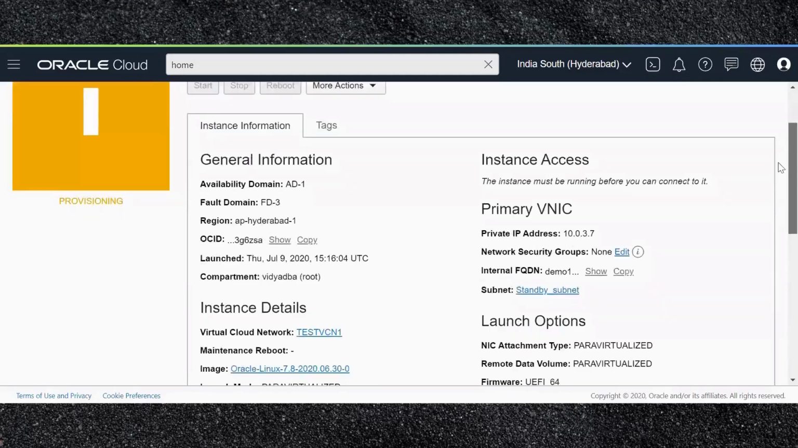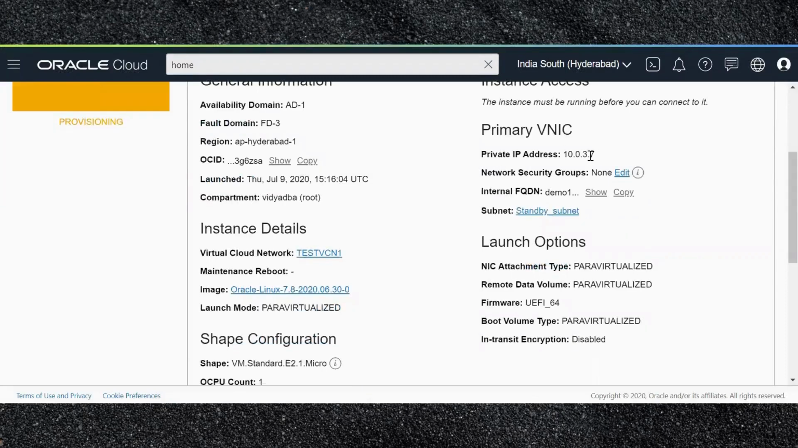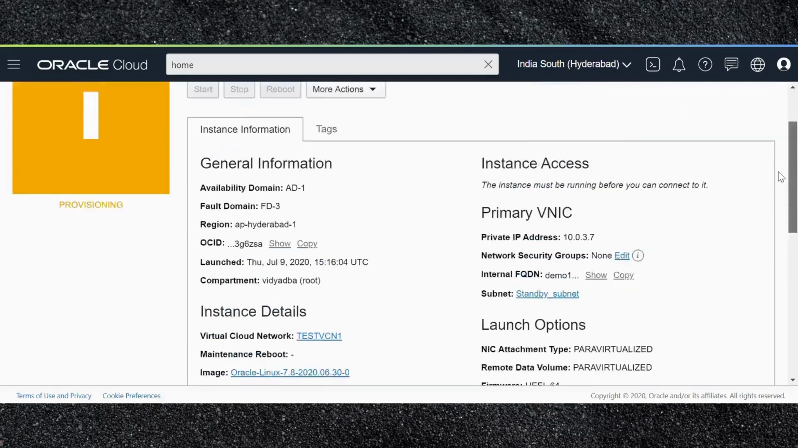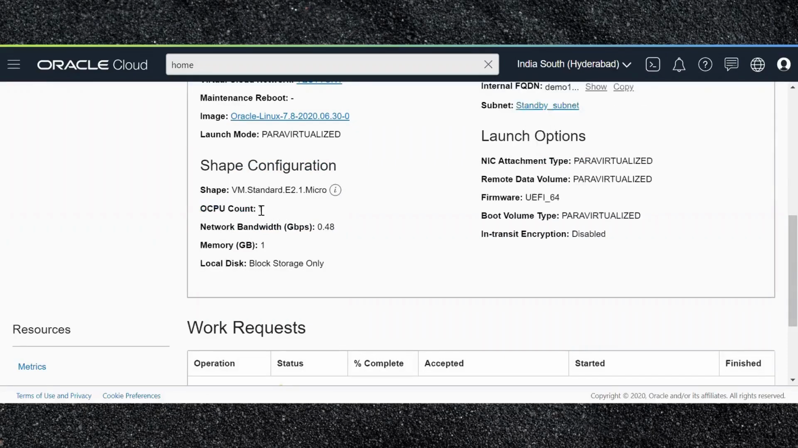Meanwhile, you can look at the general information. This is the availability domain, which it took as a default, and the fault domain, which it also took as default, depends on the VCN which we have created. You can see the private IP address, but the public IP address will be generated shortly once the instance is provisioned. This is the OCPU count, based on the image which we have selected. The count is 1, and the memory is 1 GB.